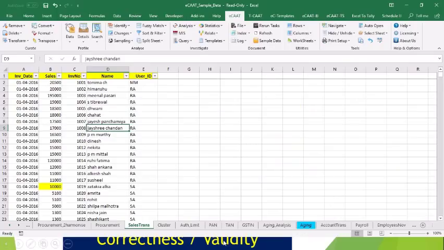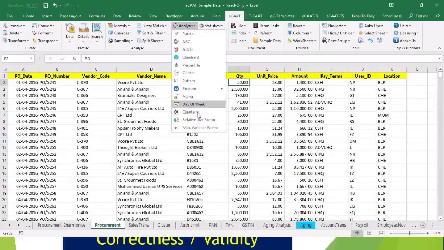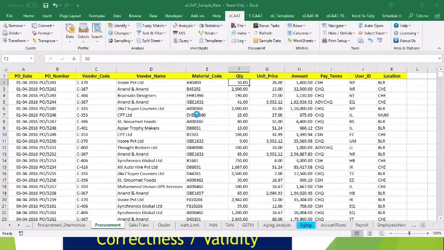Now let me use the procurement file for this. I go to procurement. Now here, if you see, I've got the material code, the quantity and the unit price. It's very important that you know what data you're going to select. I'm going to do analysis, relative size factor.